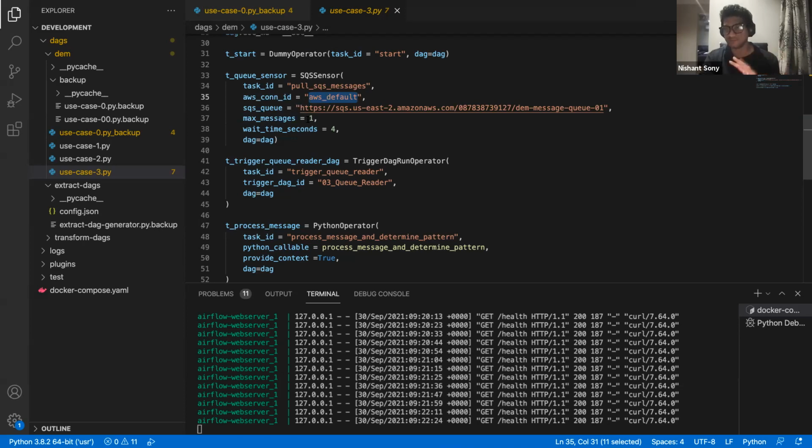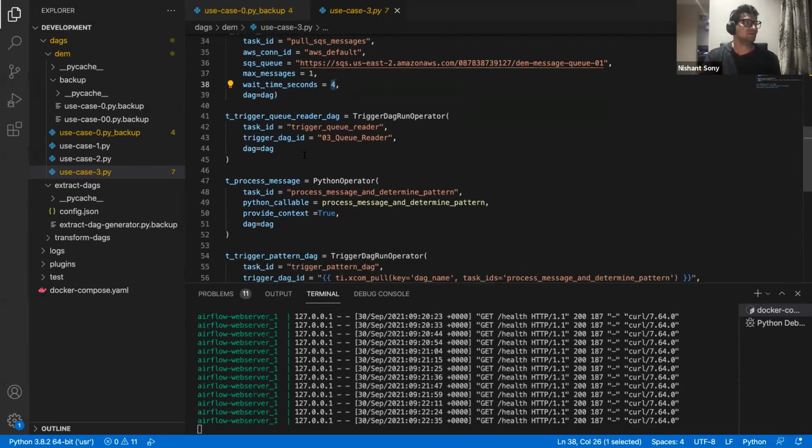And then I'm just pulling in one message at a time for now. And I'm polling the queue every 4 seconds. Now, then I've got a TriggerDagRunOperator. So something I was talking about while answering one of the questions. So this is used to trigger another DAG. In this instance, I'm just triggering myself, right? After I've read the message, I want something to listen to the queue always. So I'll just trigger the same DAG.